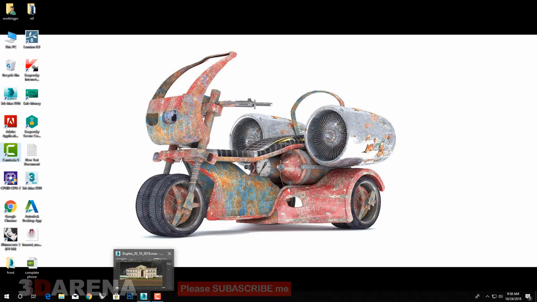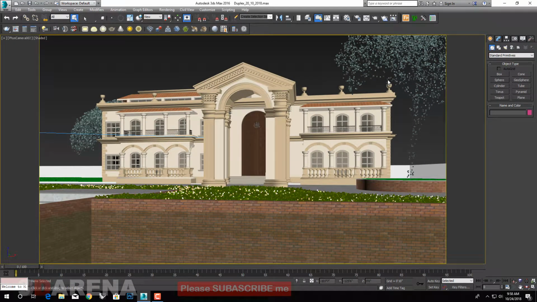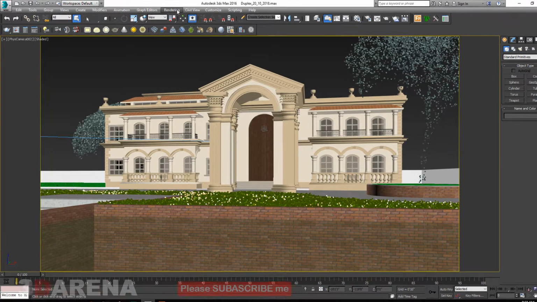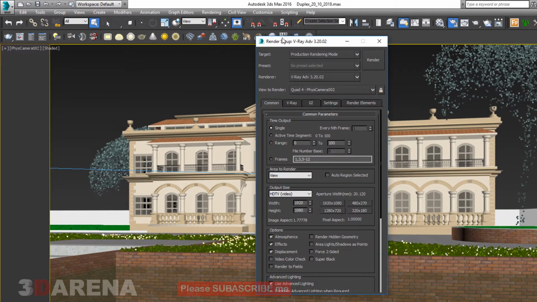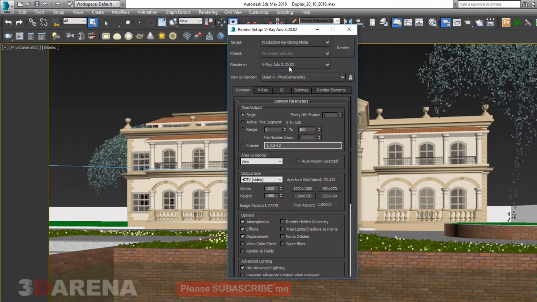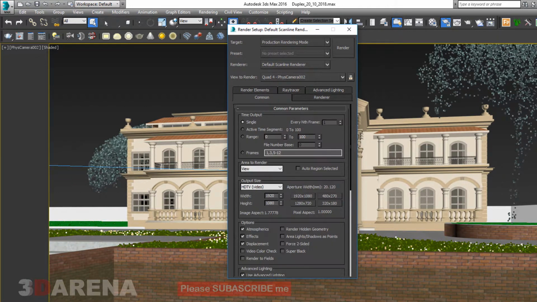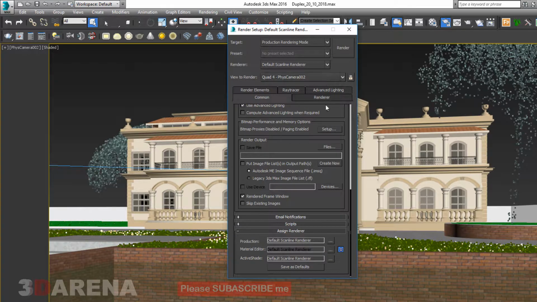Open your 3ds Max. This is my file. I am going to apply universal V-Ray render settings here. Go to the Rendering menu. From the Rendering menu, click on Render Setup. In the Render Setup dialog box, this is the Common tab, and under Assign Renderer, Production, click Choose Renderer.